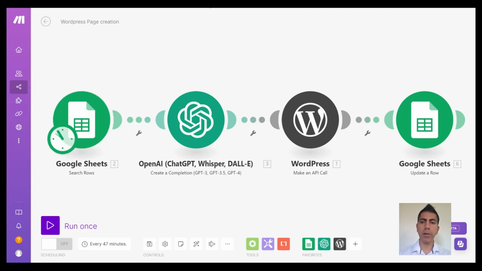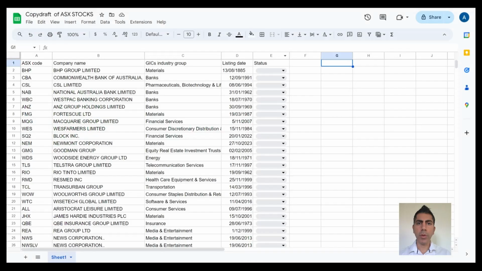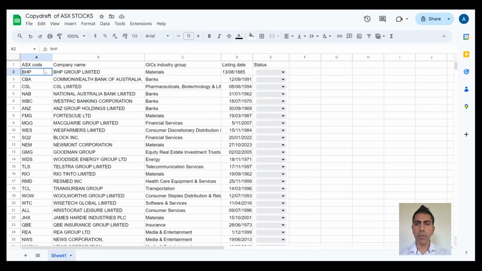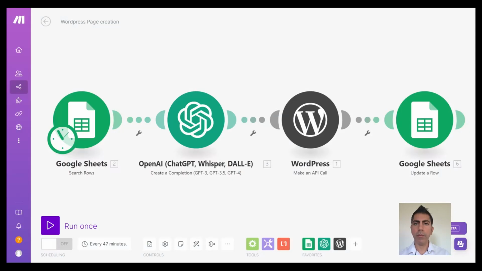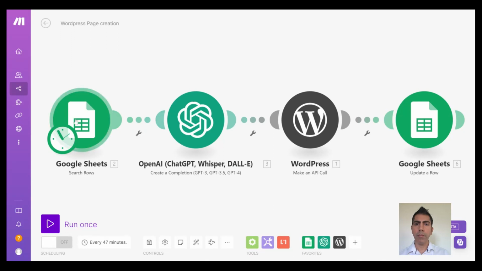Each of the line items is an ASX doc. So I'll just quickly show you the spreadsheet. So this was the spreadsheet. This line item is task 1, and then this one would be task 2, and so on. So, okay, let's say the first task is BHP.